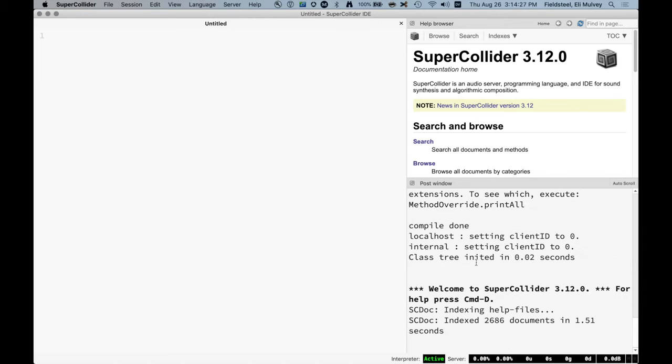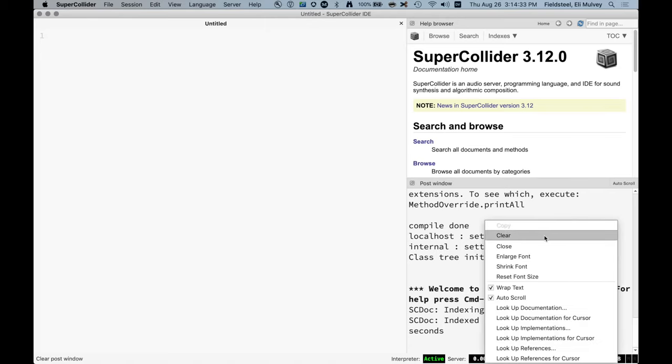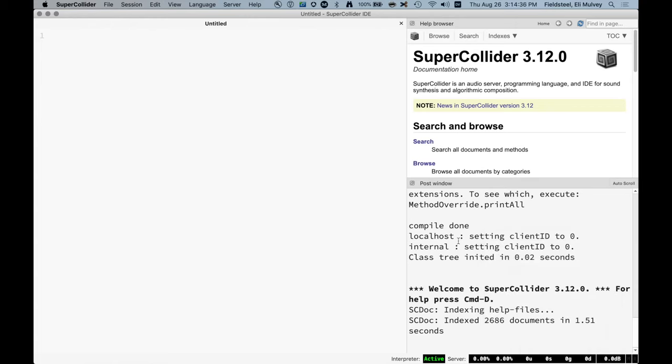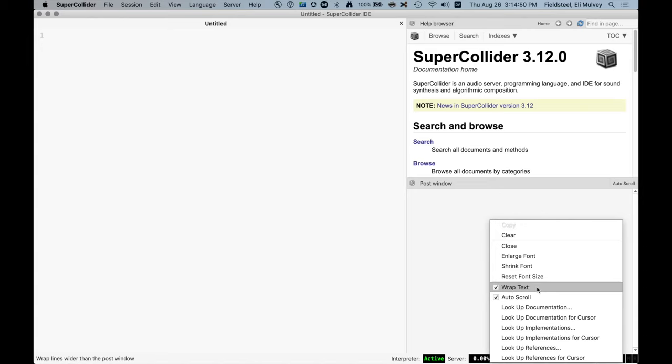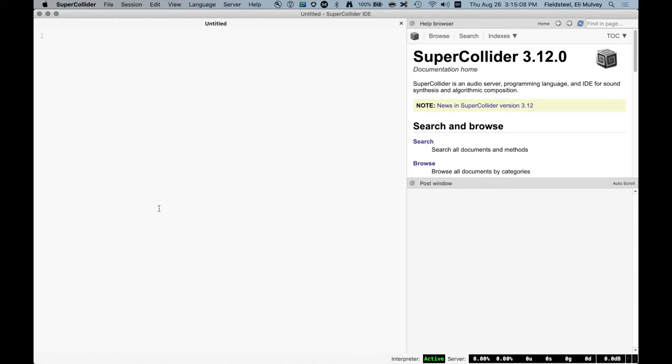So the post window. There's a hotkey, just one in particular, which I memorize, and that is the hotkey to clear the post window, which should be, by default, Shift-Command-P, or Shift-Control-P on Windows. So if you hit that, you should get a nice clear post window. And also, I think by default, the text does not wrap. So if you have some really long error message in the post window, personally, I don't really like having to scroll horizontally to read it. It just looks ugly to me when the text doesn't wrap, so I like to wrap it. But it's really up to you.